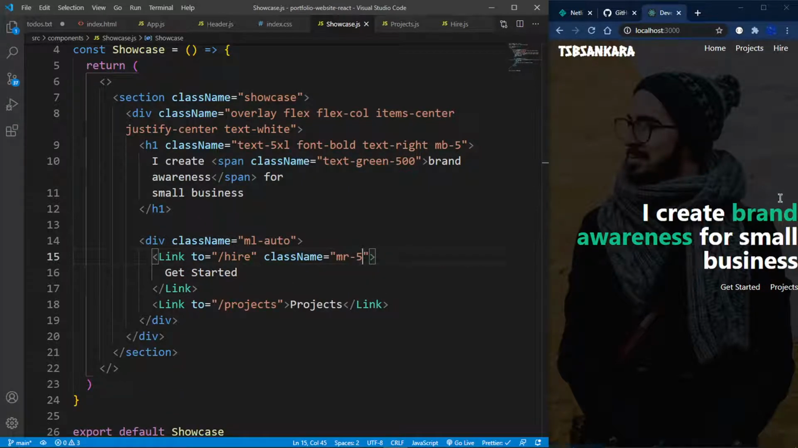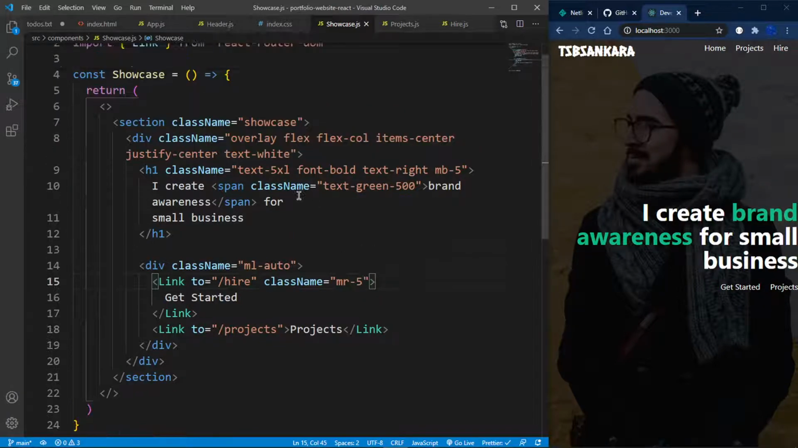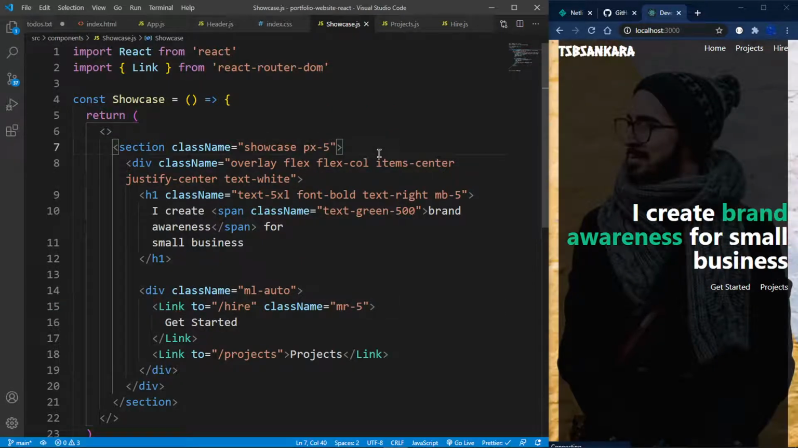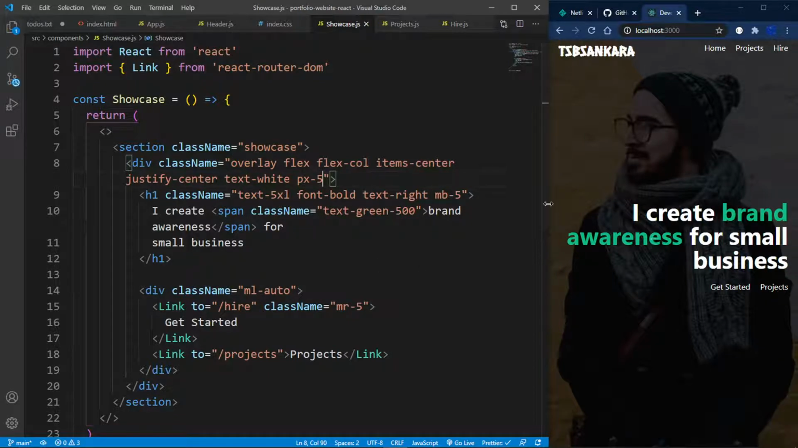Separate them out, and then add a padding on the entire section so that this moves inwards just a bit. And I'm going to add it on the div. Let me show you what happens if I add it on the section. It moves inwards and then it exposes the image, which I don't want. So I'm going to add it on the div and say px5, so padding on the left and right of 5.